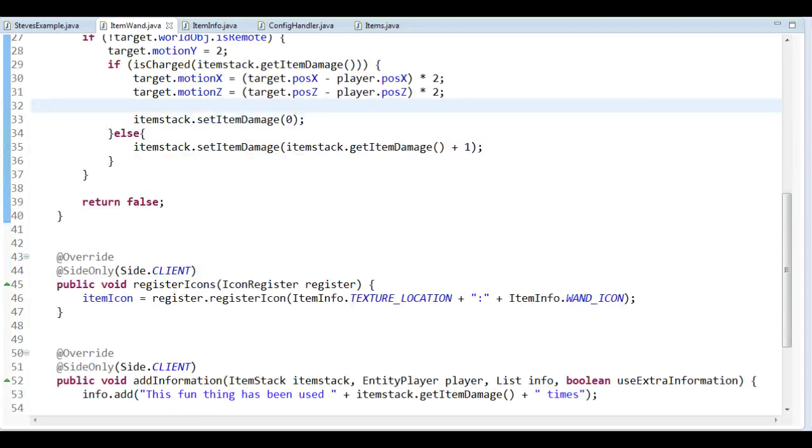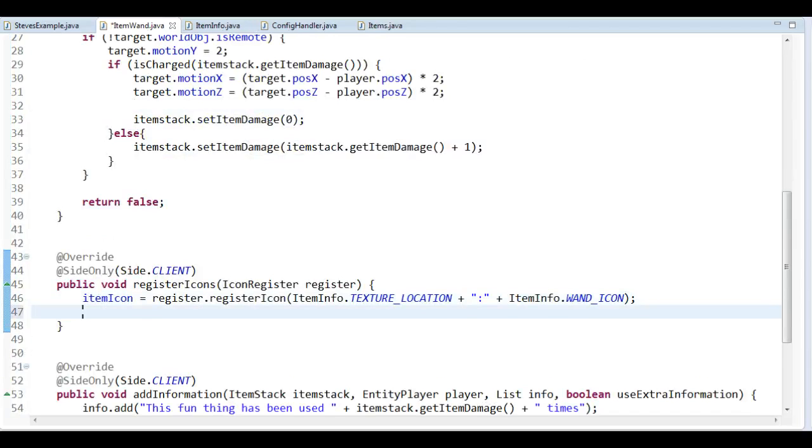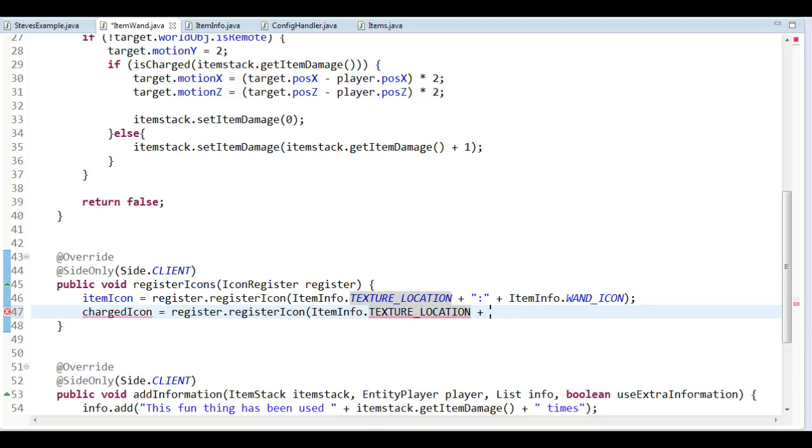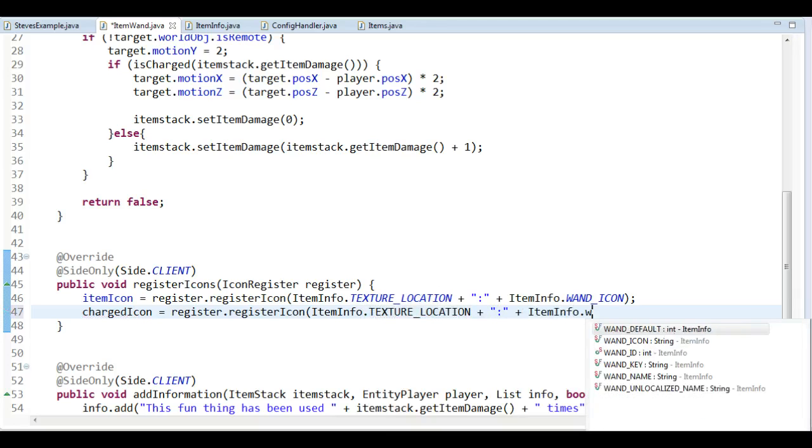Well, first of all, we might want to register another icon. That would make sense, right? We registered the normal icon, so we might want to register the charged icon. How do we do this? Well, the same way that we did before. ItemInfo.TEXTURE_LOCATION, because it's going to be in the same folder. Then of course we need that colon, and then the name of this icon.